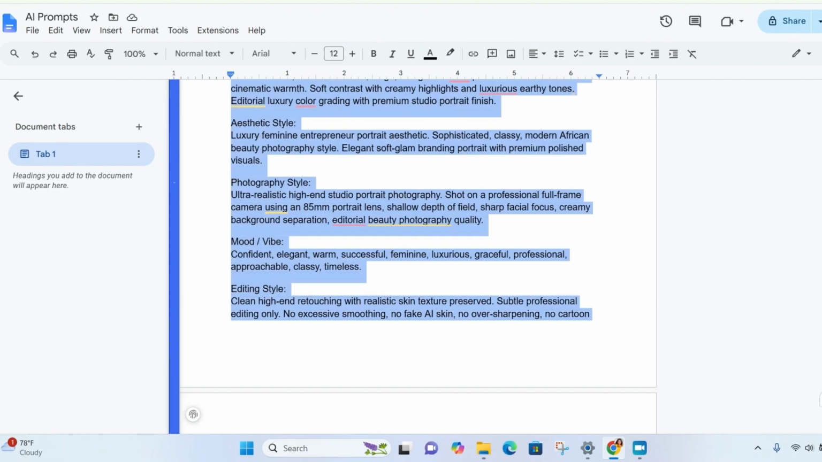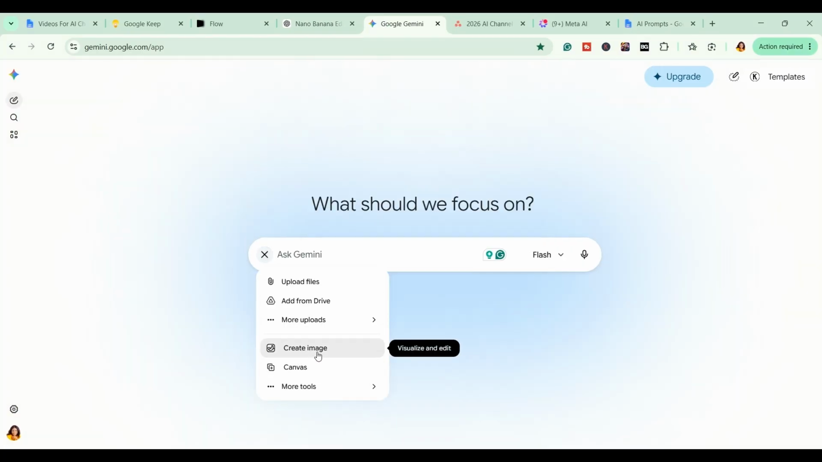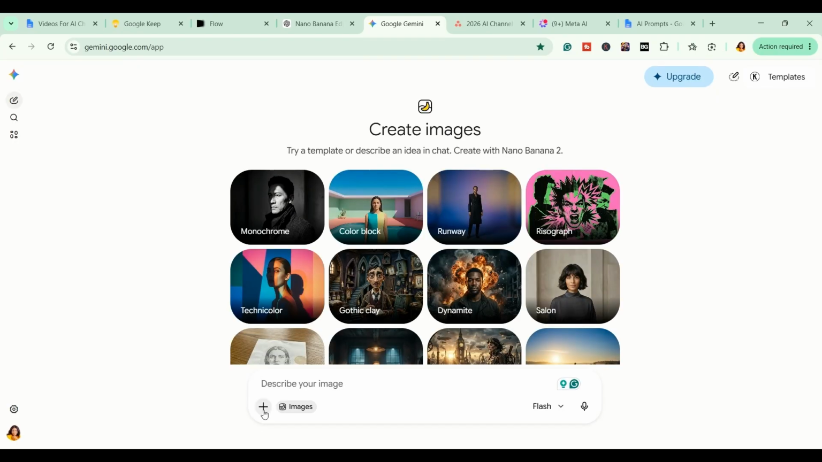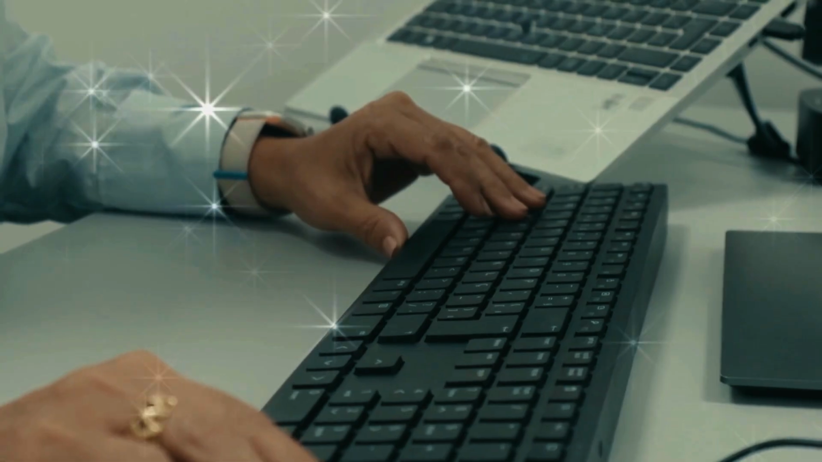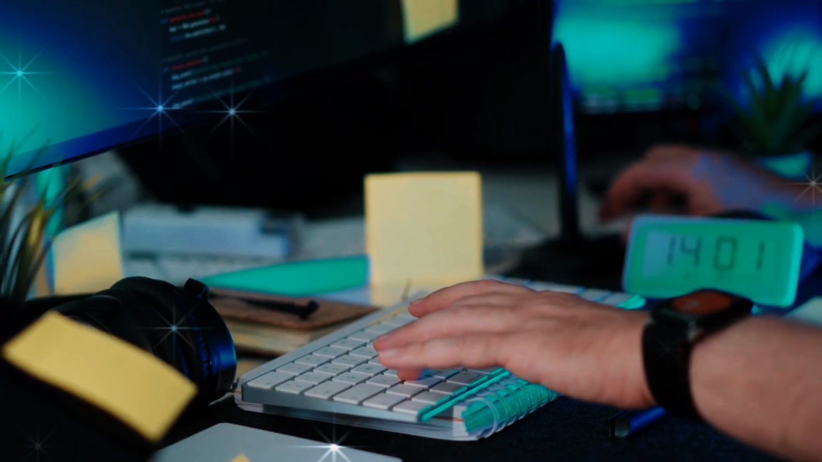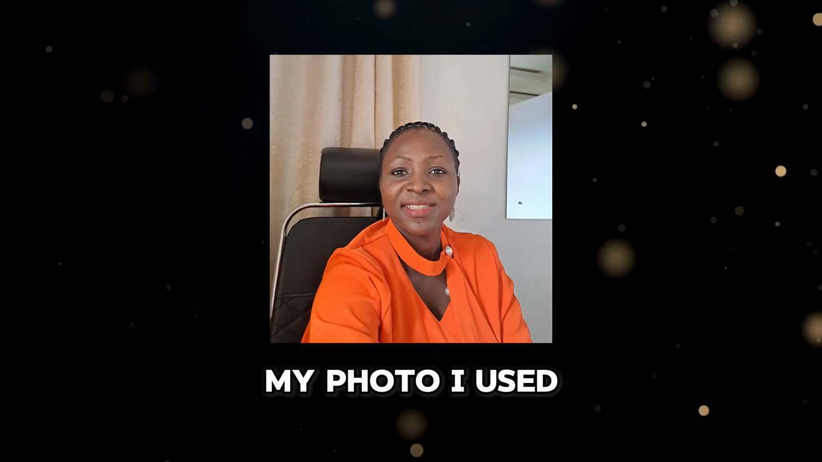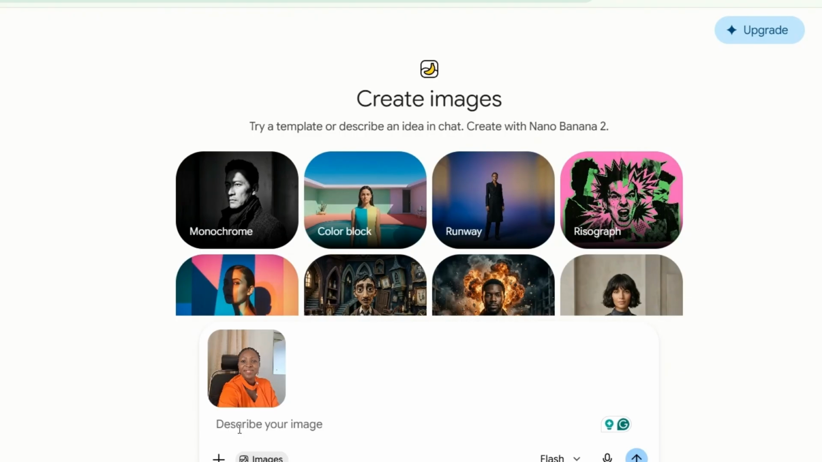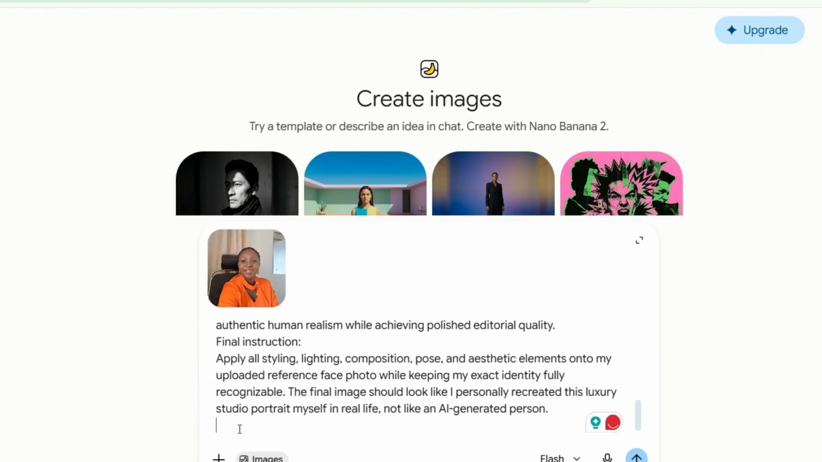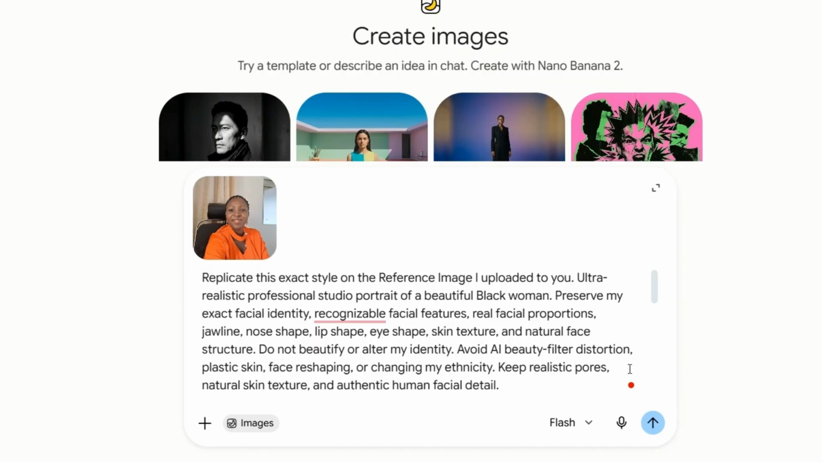Then come over to Google Gemini. Once you come over to Google Gemini, click on the plus sign and select create image. Then upload your photo. One very important thing I need you to note is to make sure you upload a photo that is natural, I mean with your natural face, without any filters, without any makeup. That will help you to get the best result. So I will go ahead and paste the prompt we got from ChatGPT. You can see how long the prompt is. And then I'll click on send.